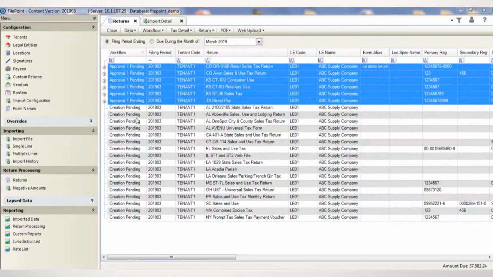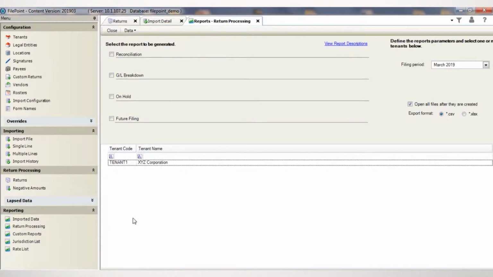So what I've done is I've gone ahead and I've advanced several returns for Colorado, Kansas, and Texas, as you can see here at the top. And having done that, there's now data to be examined in our reporting area. We've got these categorized in several different categories. I'm going to go into return processing, and within there, there are several different report options. I'm going to focus on reconciliation.